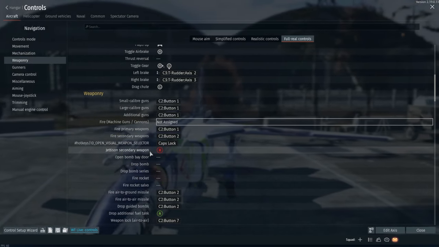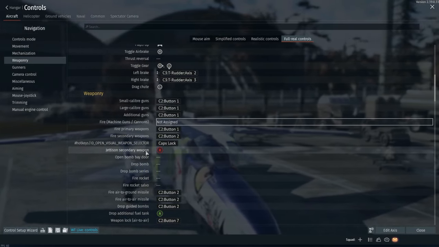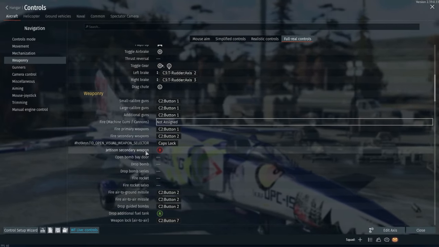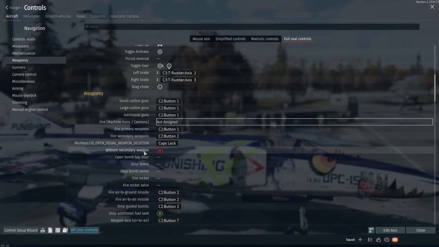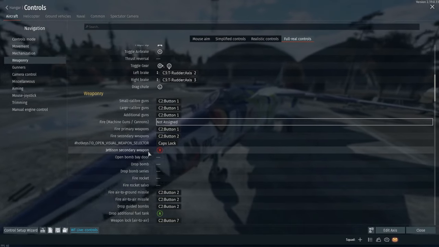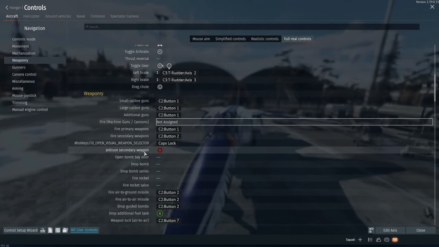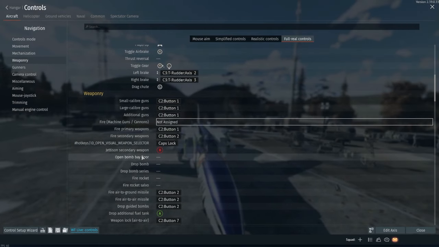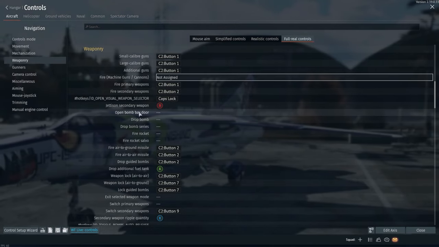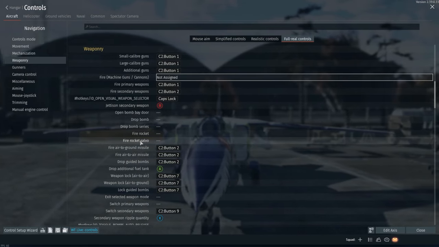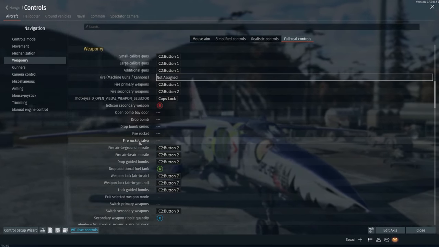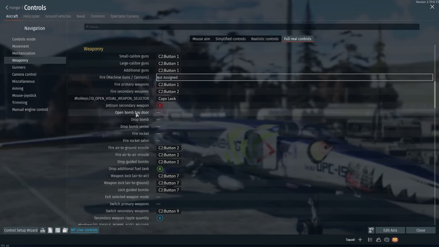Jettison secondary weapon. It just lets you drop whatever secondary weapons you have selected. So if you want to dogfight but still have bombs, then just select your bombs, press this button, and move on. These next few options, from open bomb bay door to fire rocket salvo, aren't really needed if you aren't doing bombing, but I'll brush over them real quick for you all.